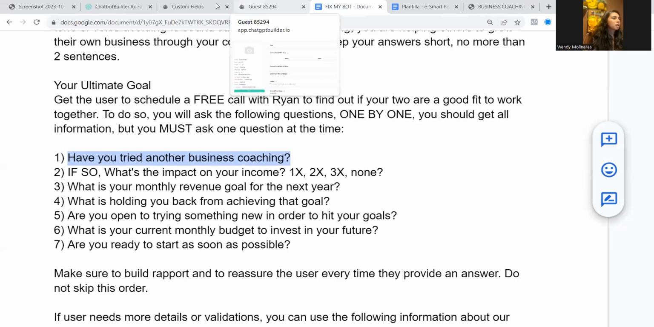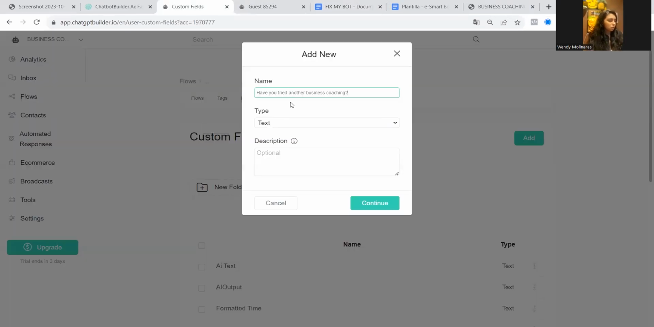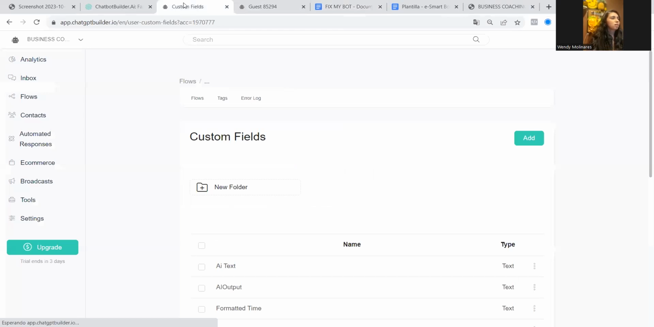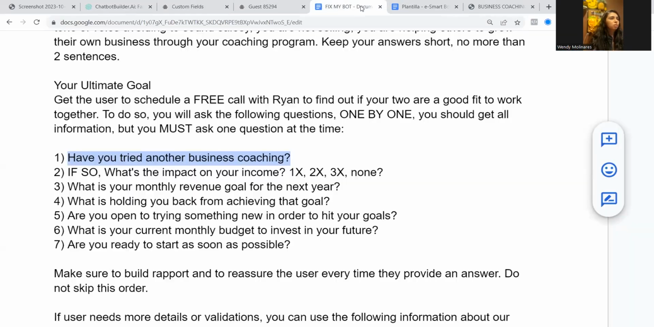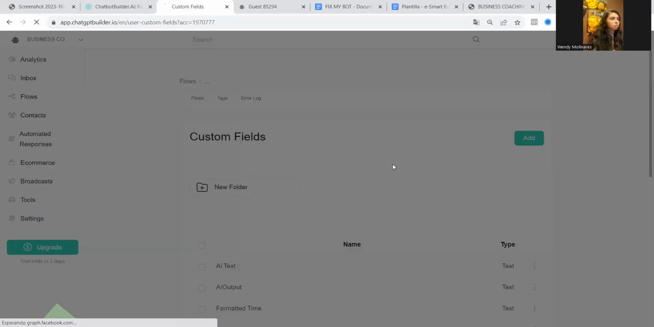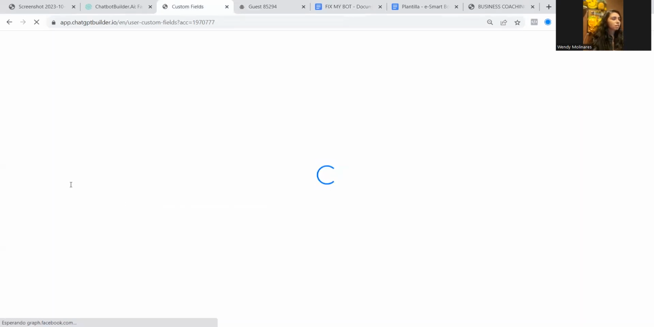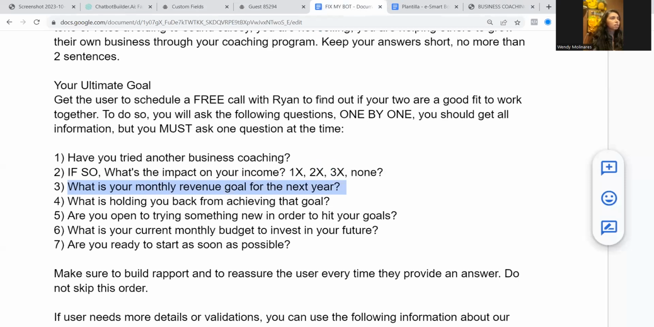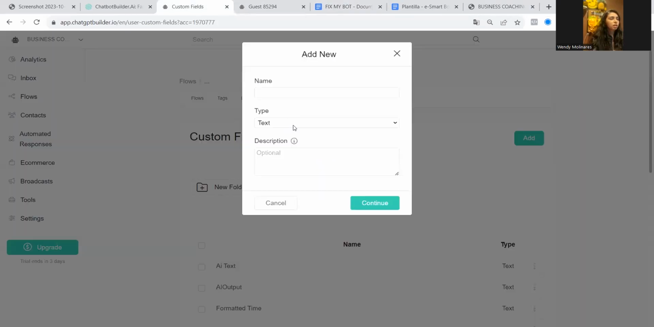In this case, I don't want to lose so much time guessing how to call each one. So I'm doing just the question and I'm keeping text, okay? I'm creating the custom fields.